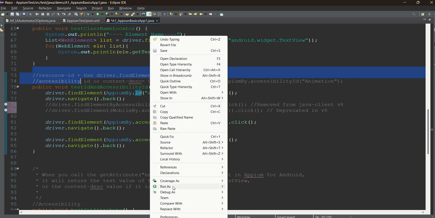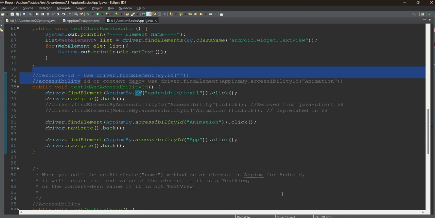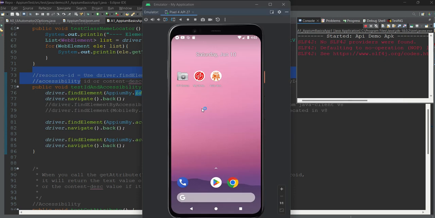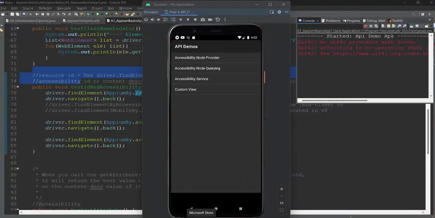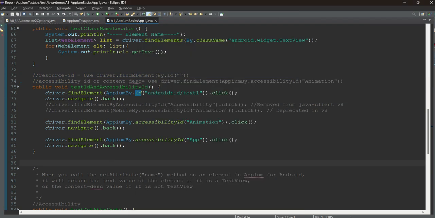Let me right click and run as a Java application. And where is our emulator? Let's see. Accessibility ID back, animation back, app back. Yeah, so this code is working absolutely fine, no problem in that. So I hope this particular topic is clear, where to use accessibility ID and where to use ID, right? And don't get confused between resource ID and accessibility ID. They are absolutely different things.